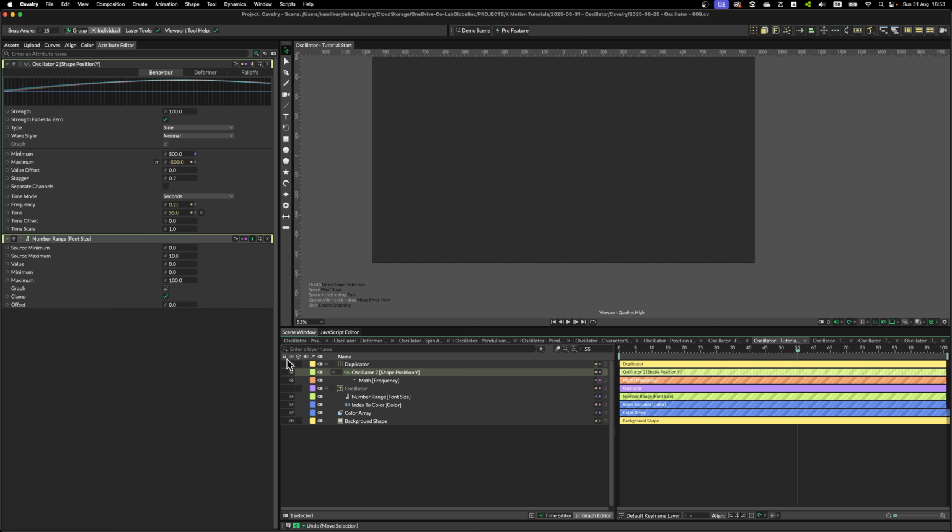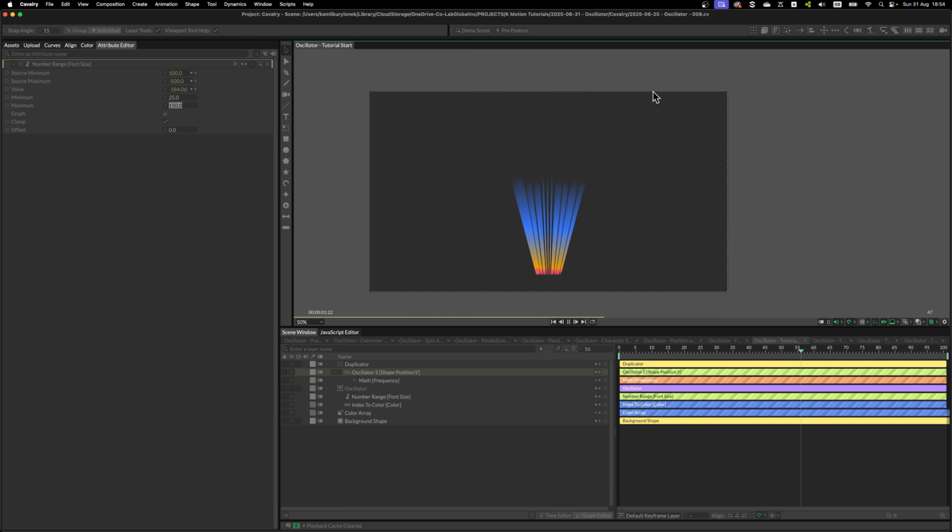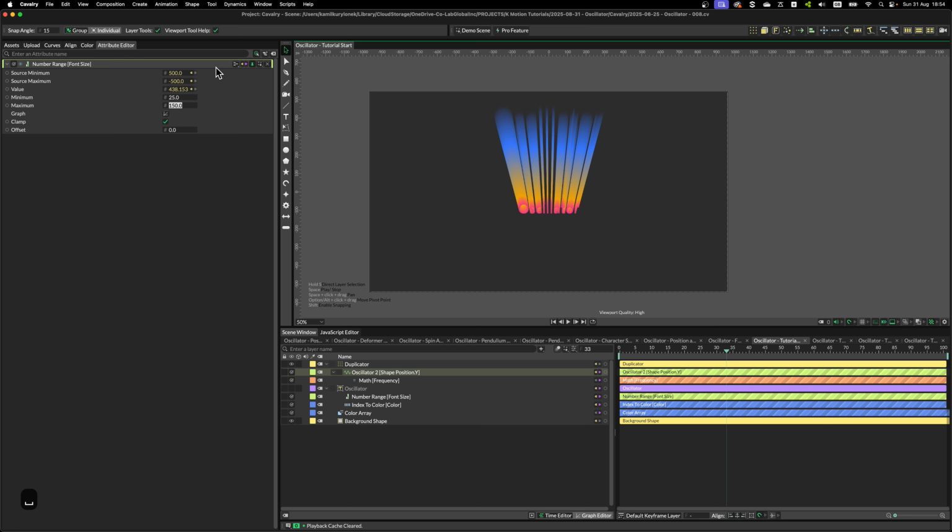So in practice, we can grab the minimum value from the oscillator, drop it on source min, the maximum value from the oscillator, drop it on source maximum, and then grab the oscillator itself, drop it on the value. And finally, I want the font size to be between maybe 25 and about 150. And let's press play. And as you can see, this whole thing goes kind of back and forward in a distance. But I'm not done yet.